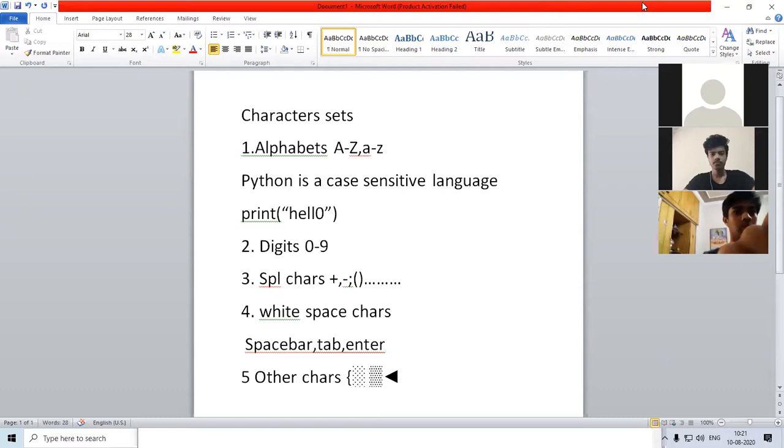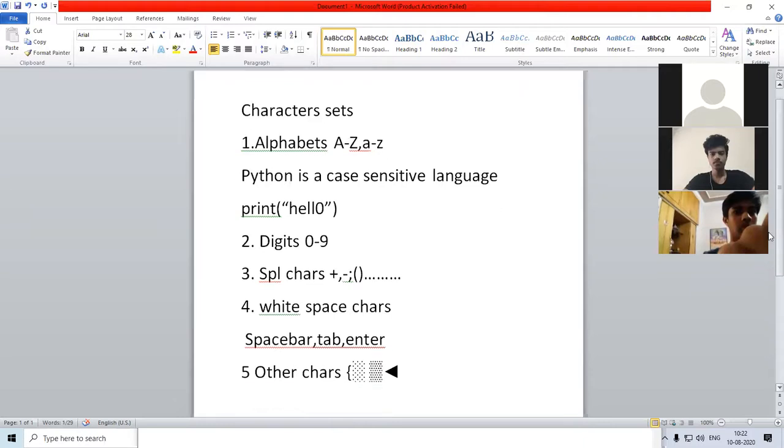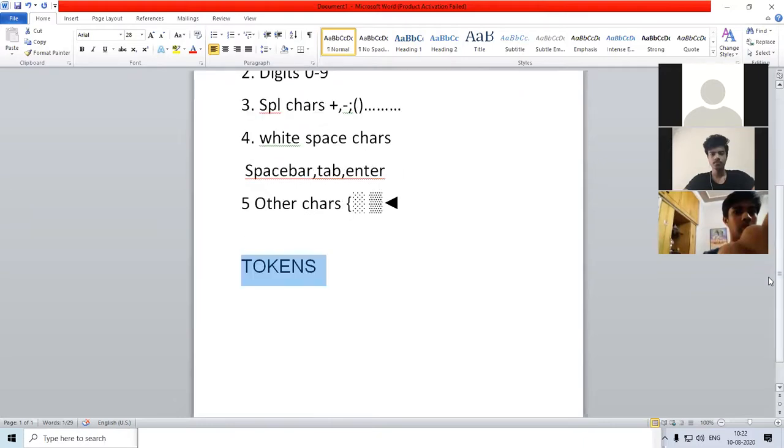Now the next point here is tokens. T-O-K-E-N-S. This is another definition which you have to learn. Tokens are the smallest individual units. This is the definition. Now types of tokens.